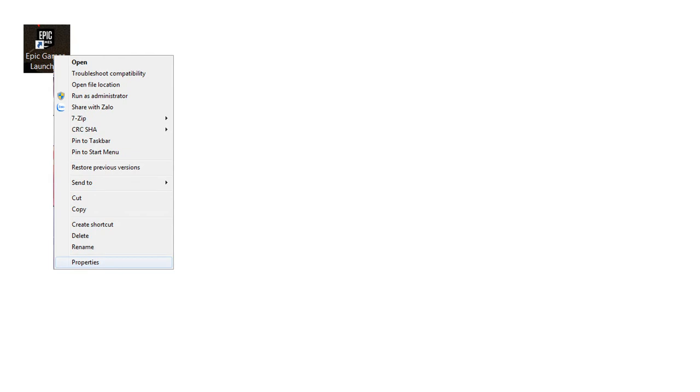Method 1, run Epic Games as an administrator. The first thing to do is to close the Epic Games launcher from the taskbar by right-clicking the launcher's icon, and then click on Exit. After you close the launcher, locate the Epic Games launcher, right-click on it, and then open the Properties menu from the context menu that just appeared.